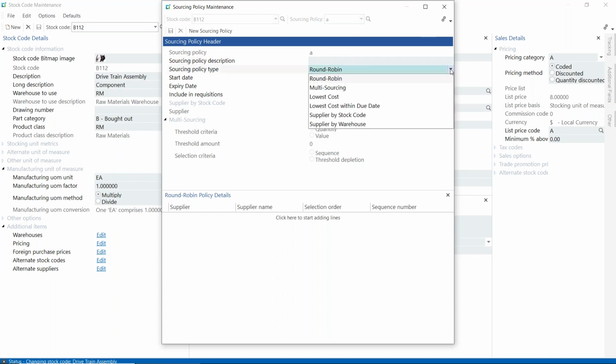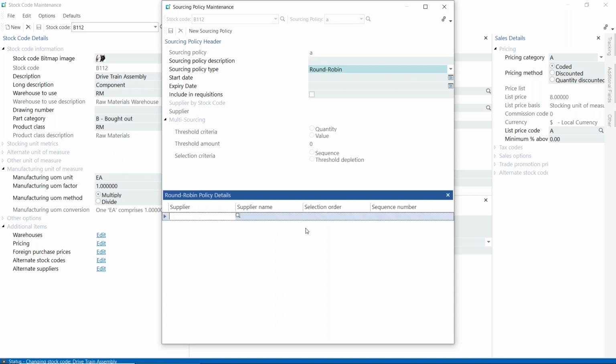The options we have is round robin. So round robin provides us with a list of suppliers and a status or a sequence. Basically, every time there is a suggested purchase, the system will generate a preferred supplier based on that status in a rotational basis. And once all the suppliers on this list has been used up, it will start from the beginning.